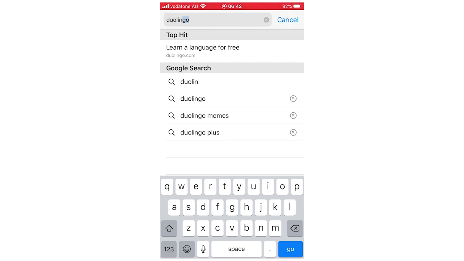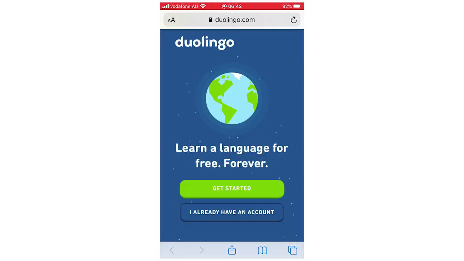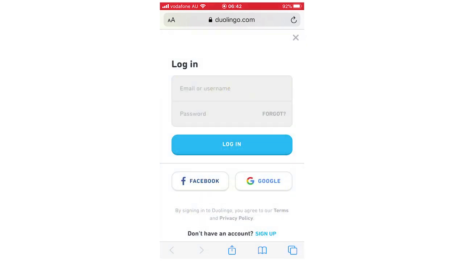So basically what you're going to want to do is log in on Duolingo on your web browser. So click I already have an account, and sign in by typing in your email and password. You will need to do it on the web browser, because for the app you can't actually delete the account. You can only do it on the web browser. So type in the correct email for the account that you want to delete and then the password. Then click log in.